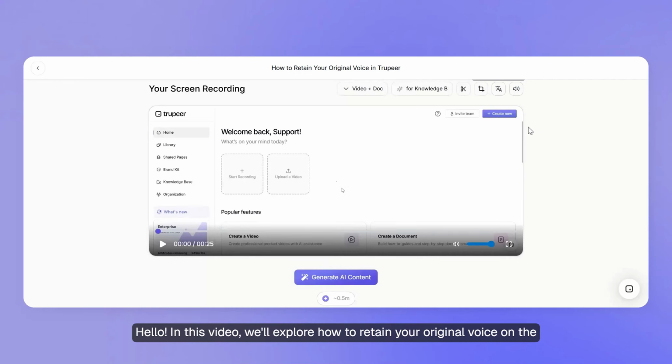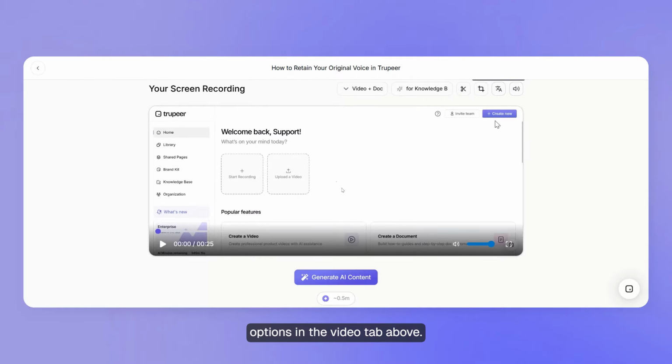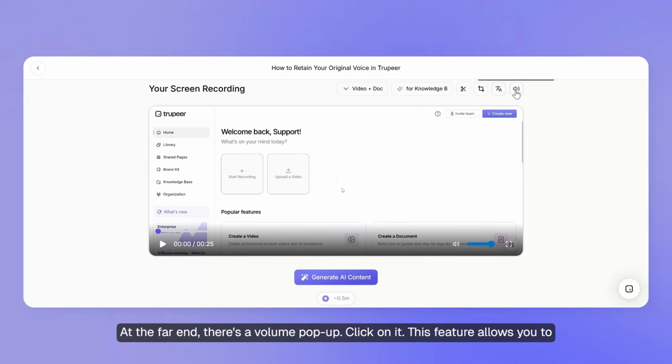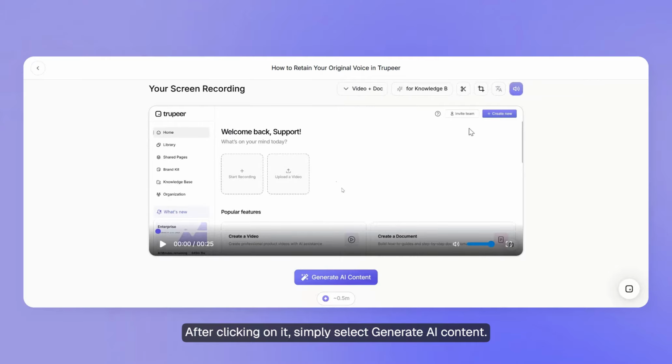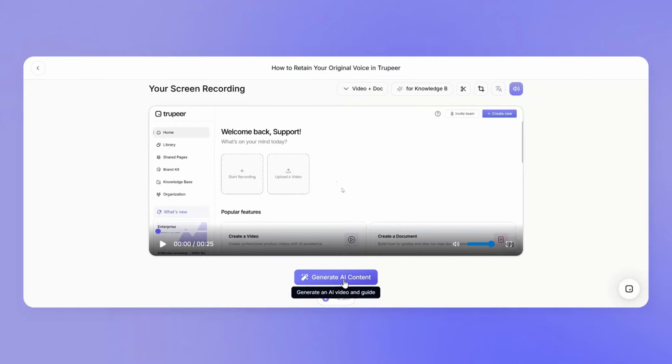Hello! In this video, we'll explore how to retain your original voice on the Trupeer platform. Once you've completed the video recording, you'll notice several options in the Video tab above. At the far end, there's a volume pop-up. Click on it. This feature allows you to retain your original voice. After clicking on it, simply select Generate AI Content.